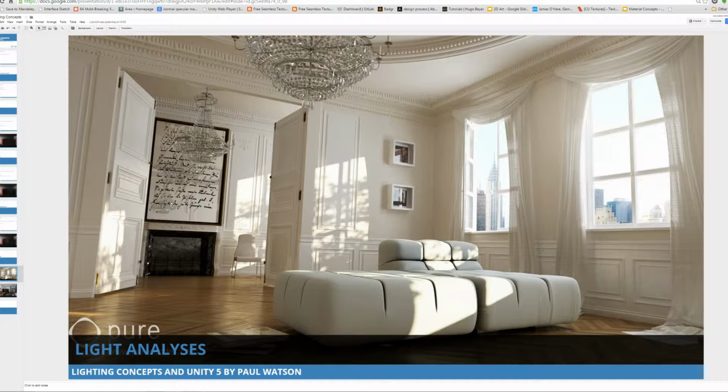Today I want to talk about lighting in Unity 5. It's a fairly big subject, which means that before we get into Unity, I want to go over a couple of bits of theory just so we're clear on what Unity is trying to do. The reason for this is because lighting is a complicated beast.